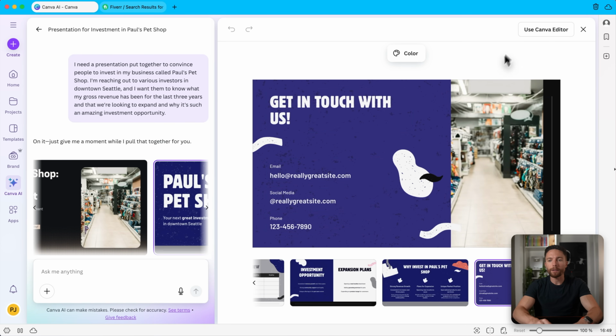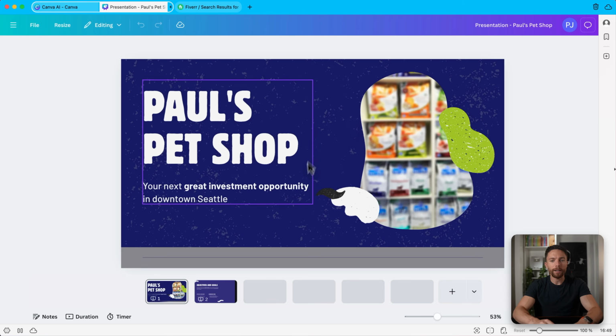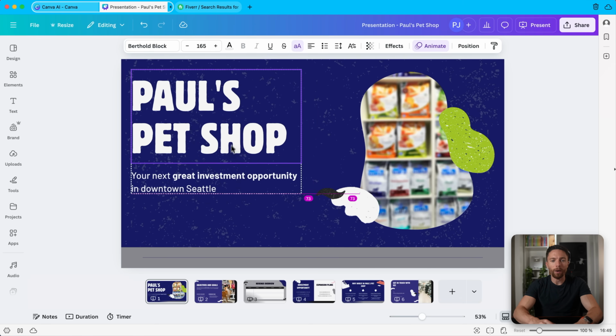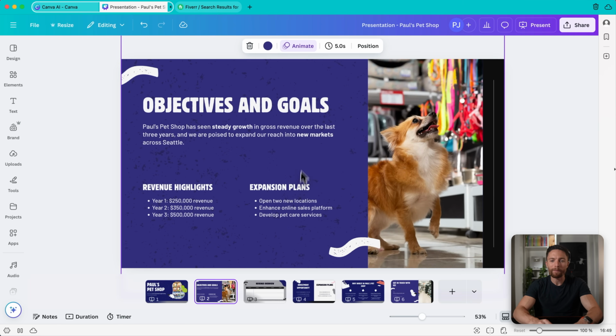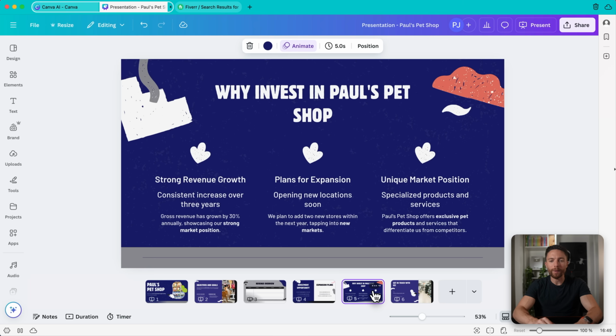So what I can then do is click up here on the top right where it says use Canva editor. That will then take the presentation and allow me to change it up. So you see all this text, I can change up the font. And another thing I could have done was told it which font to use. So we could have used the one that we made before. I can add more slides. I can duplicate these. So all of this can be changed, but it is a really, really strong starting point.